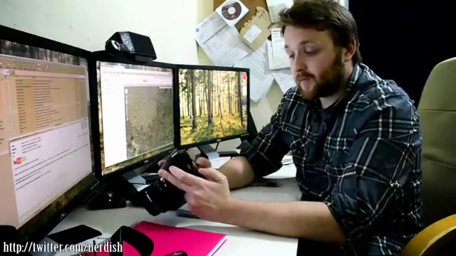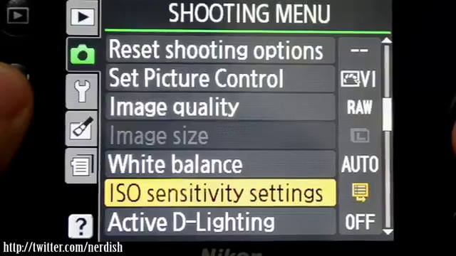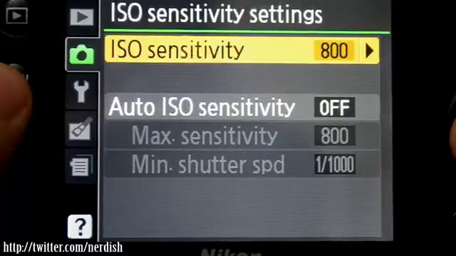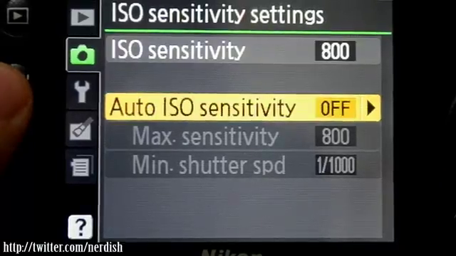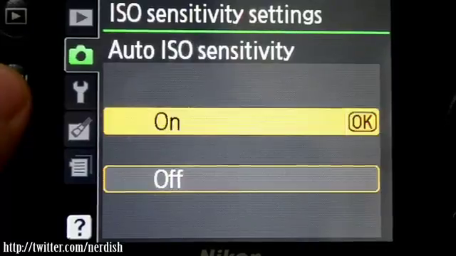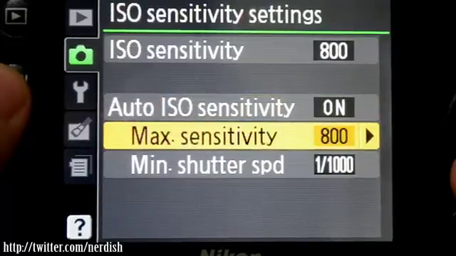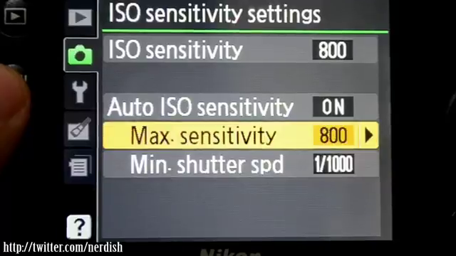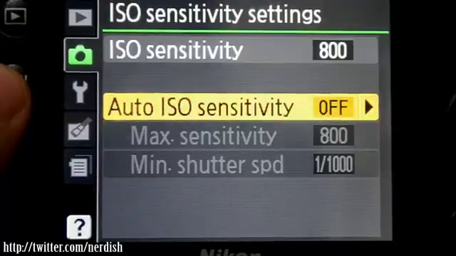So number 2 is ISO sensitivity. And I'm going to turn ISO sensitivity off. The only time you want it on is when you're shooting sport and you can limit your max sensitivity and your min shutter speed. But other than that, you always want it off.